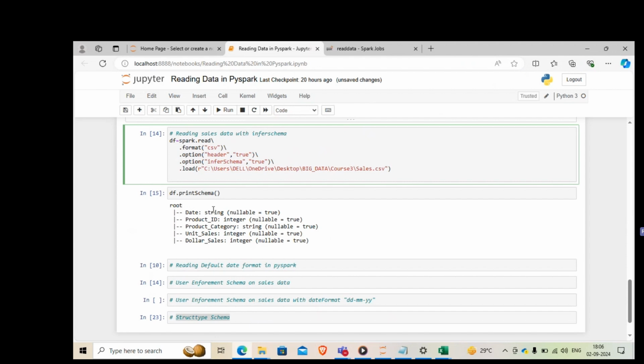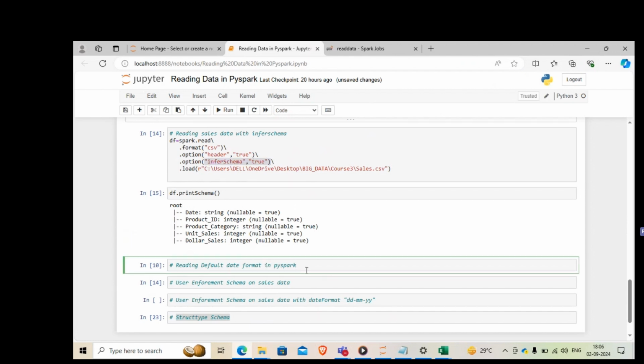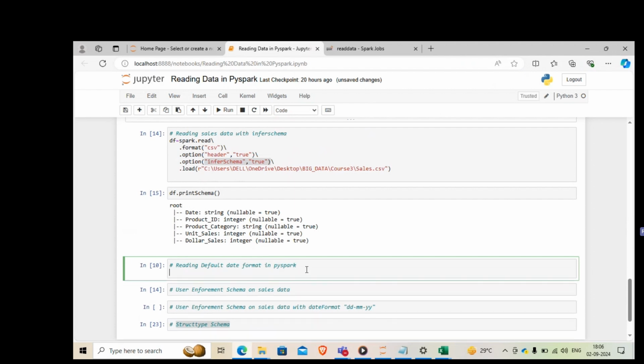Now you saw this problem with the date. At times you're going to see a problem with product ID, or you need dollar sales, which by chance again could be a string. So those are little problems that you face with inferSchema. Okay. Now let's try to see, since date was an issue, what is the actual default date format in PySpark?